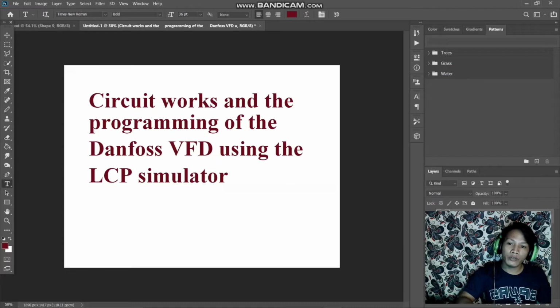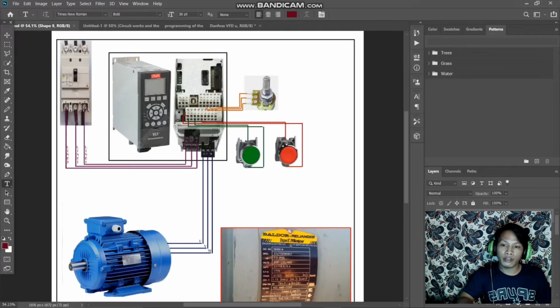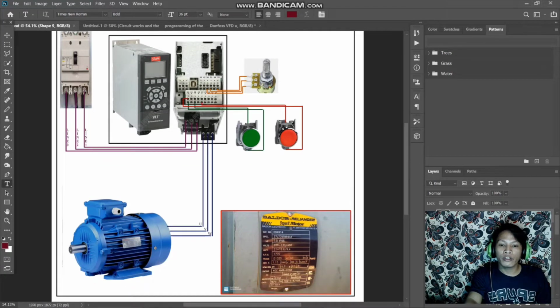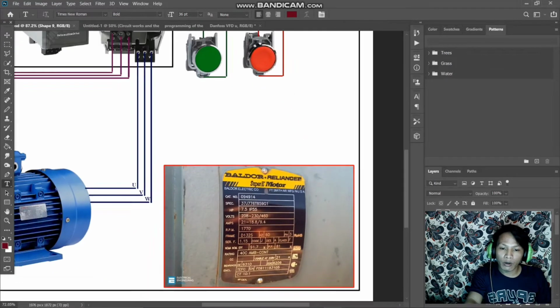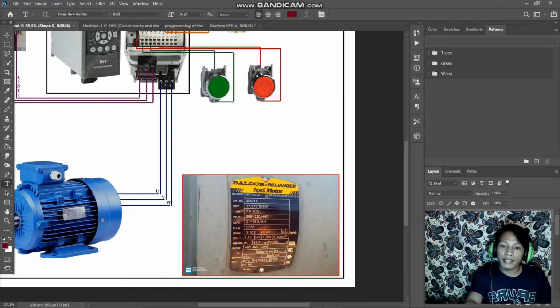Hello everyone, today I'm going to explain to you the circuit works and the programming of the Danfoss VFD using the LCP simulator. So let's start with the circuit works. In the circuit works, we have a circuit breaker, the VFD, the potentiometer, the start push button, the stop push button, and the AC motor. We also have the nameplate that I chose.